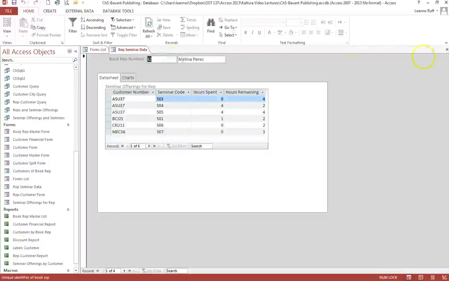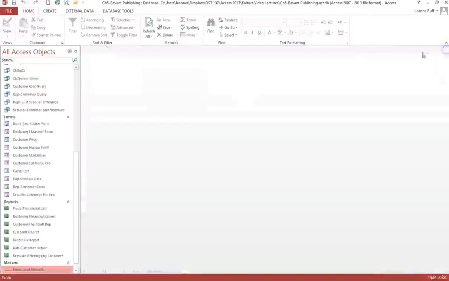Alright, so we've saved it and tested each button. They all seem to work fine. We're going to close this form. Alright, so now let's create the second menu-driven form. Directions for it begin on page 492, I think.